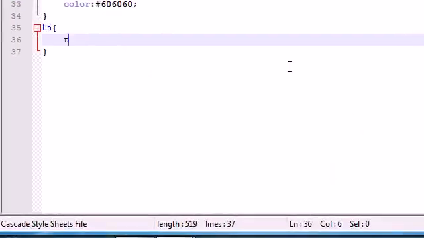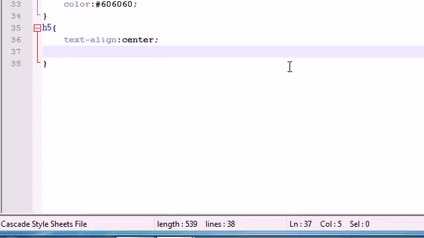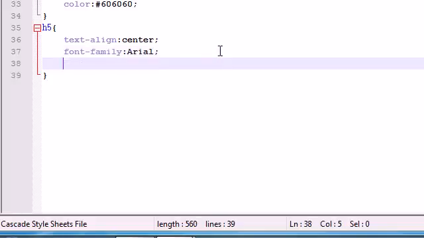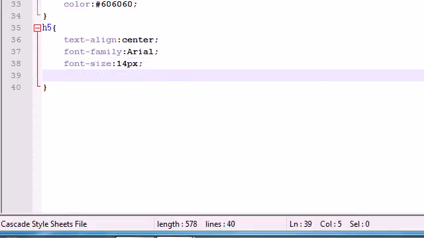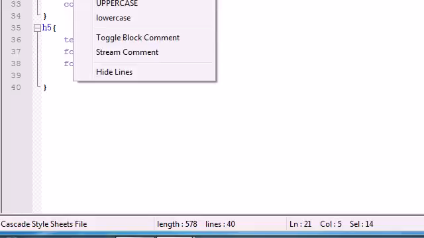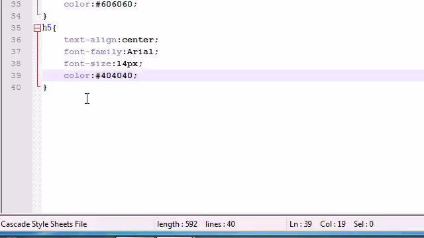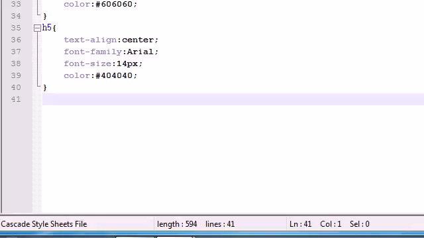So heading 5 is text align center, which obviously centers the text. The font family is Arial. For the font size, let me just go ahead and make this 14. I think that's an appropriate size. And for the last thing, the color is actually going to be right here, 40, 40, 40. So I probably just could go ahead and grab that whole thing, but I didn't. And the last thing we want is the address for your shipping info.